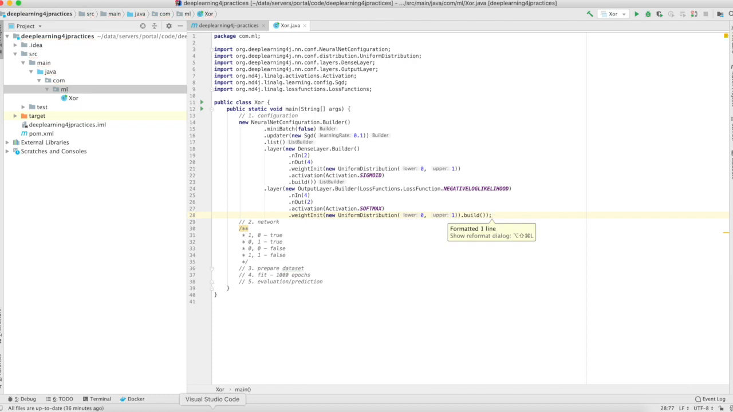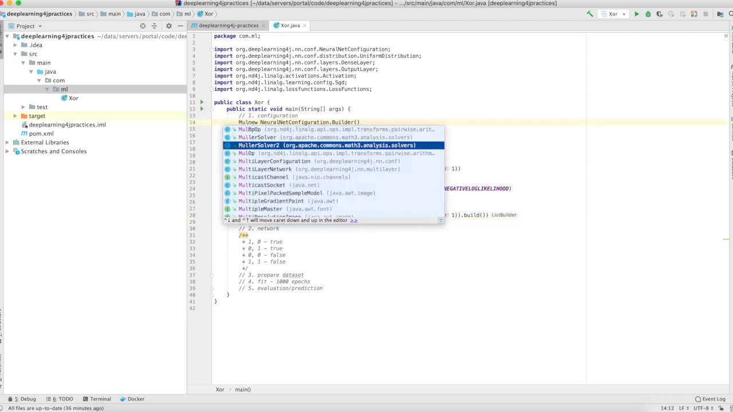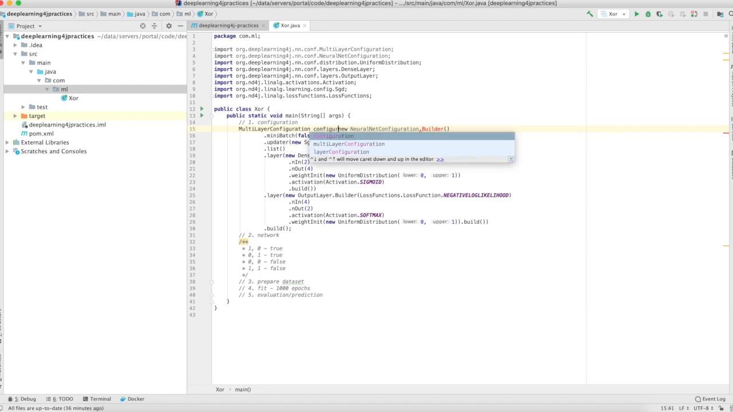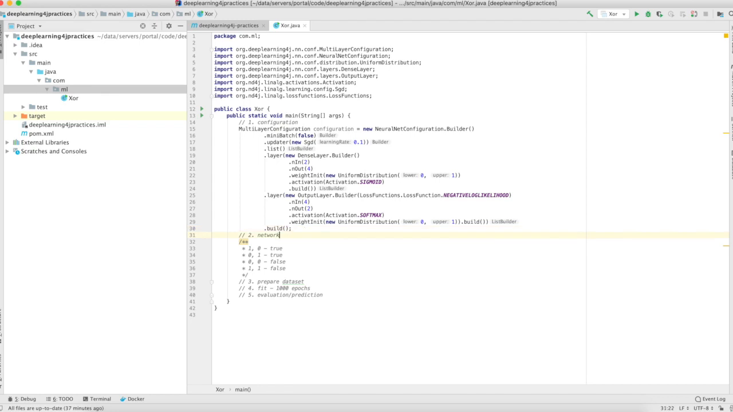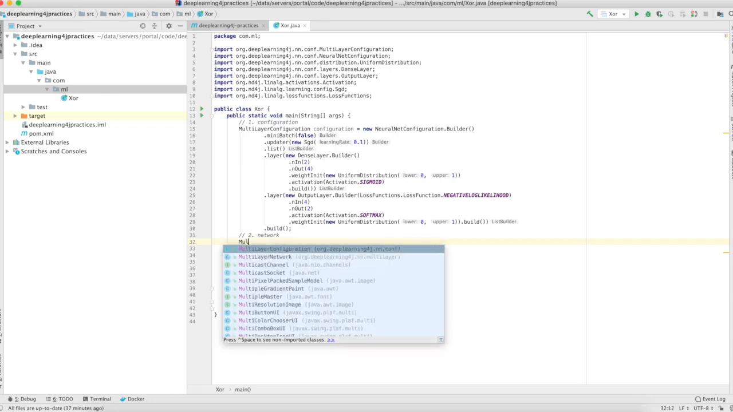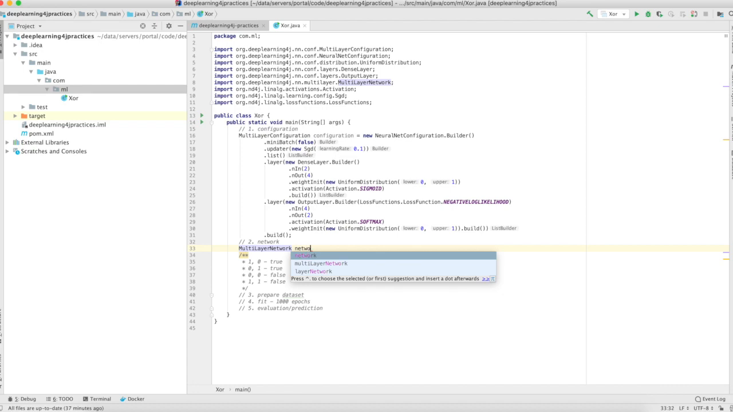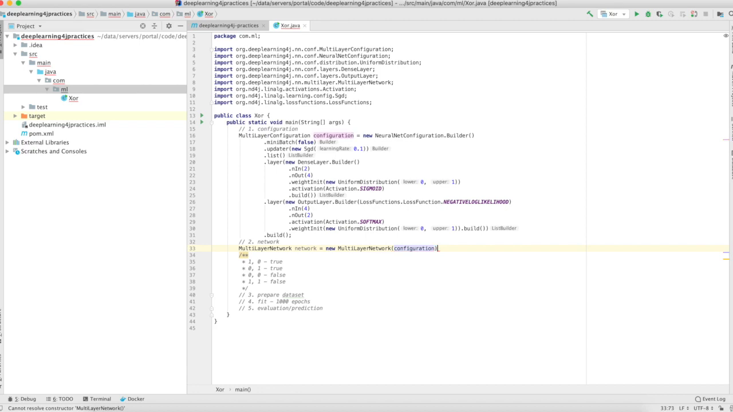Okay, we have 2 layers. Now that we have built the layers, we can have the multi-layer configuration built. Okay, so this is a configuration. And you can quickly see how the network looks like. Now that we have the configuration, we can set up the network by the configuration. Okay, so this is the network.